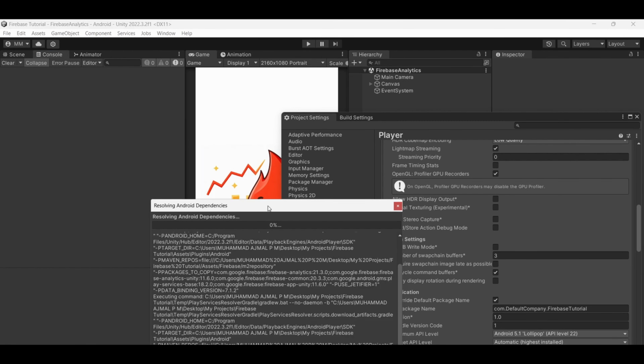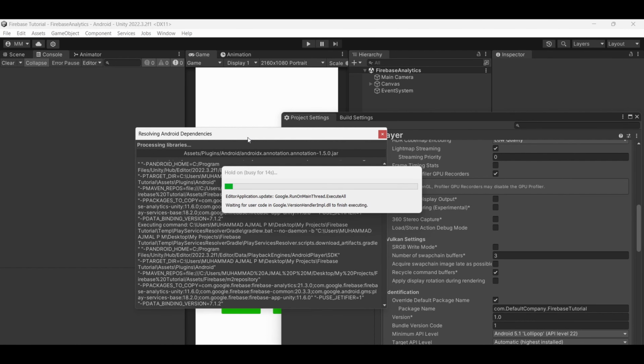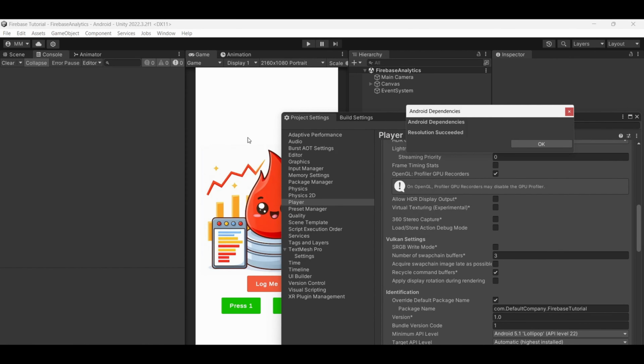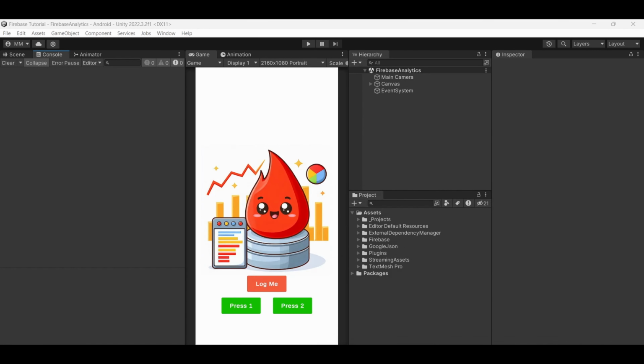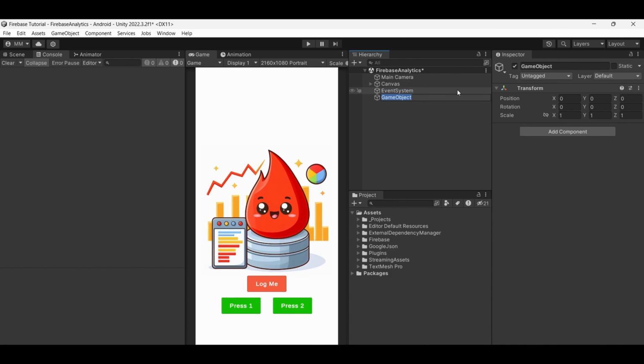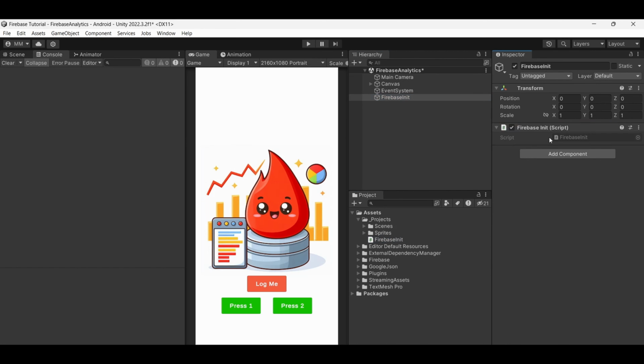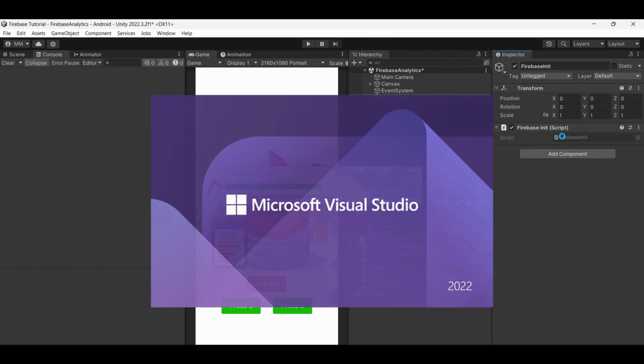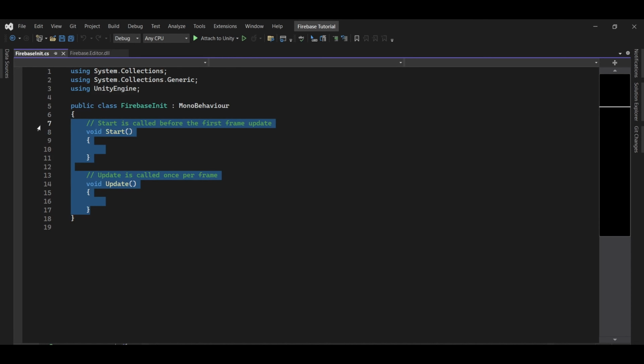It might take some time as well. If resolve finishes too quickly, then you need to do a force resolve. It should take some time to load. Let's create an empty object to initialize Firebase. Let's name it Firebase Init. Then let's add a script. I have created a script already. It's just a simple script. Let's remove all the basic steps.